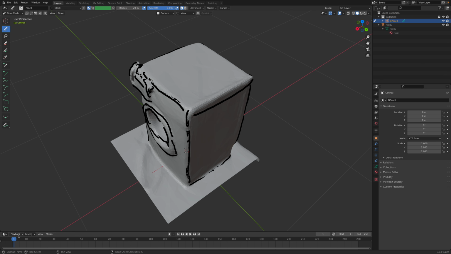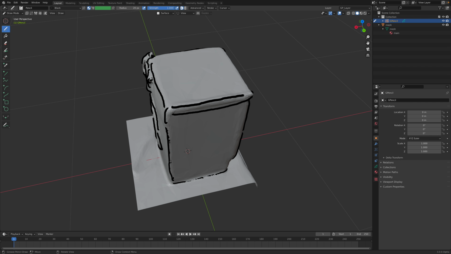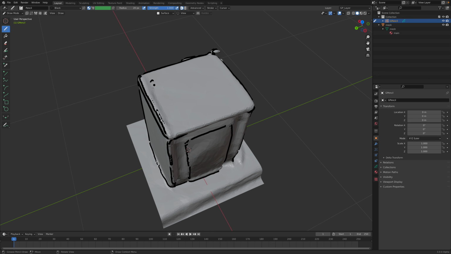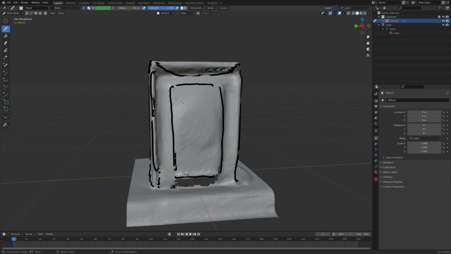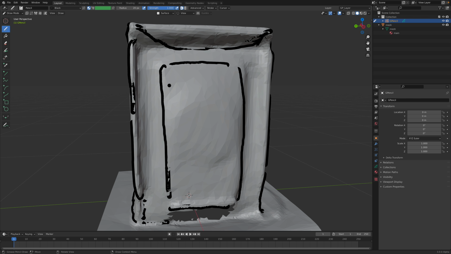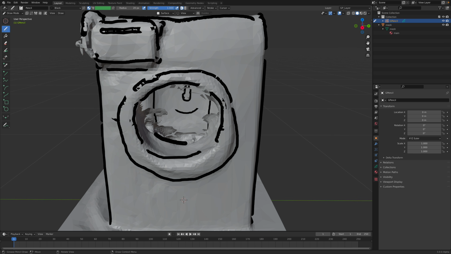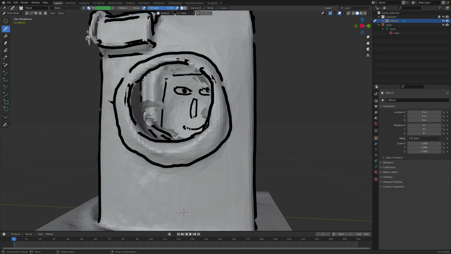And this is we are drawing grease pencil on frame 1. You can actually go to another frame and it's gonna be a new keyframe. You can use a little bit of imagination, like maybe here we just draw an eye. And this is inside the laundry machine.